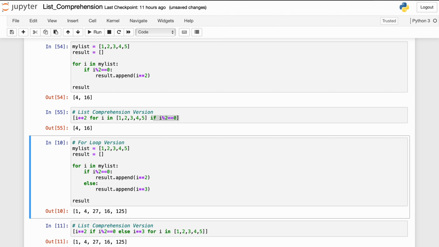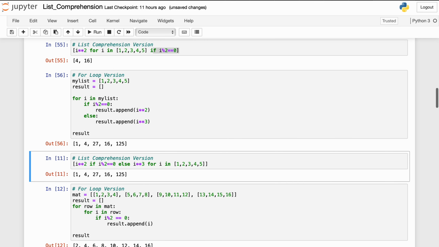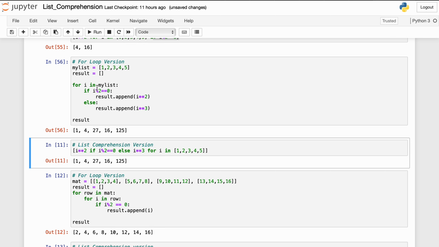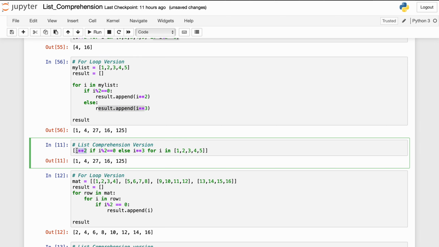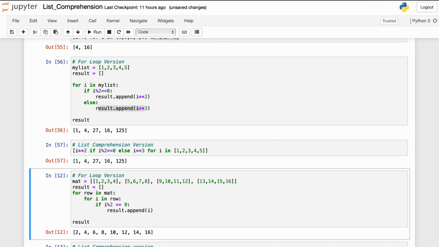Now if you want to use an if and else statement, that means going deeper into the filter, that you can also do. Here if my number is even, I'm finding the square of it. If my number is odd, I'm finding the cube of it. So how can I do this? This is my output: i squared if my i modulus 2 is equal to 0, else i cubed, for i in 1, 2, 3, 4, 5, that particular list.